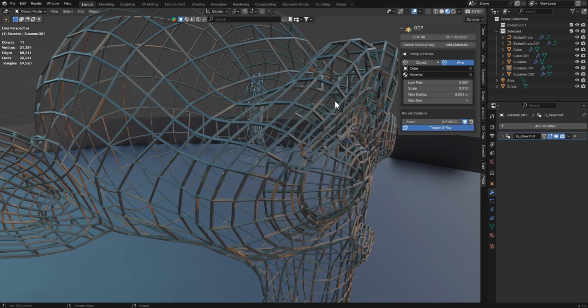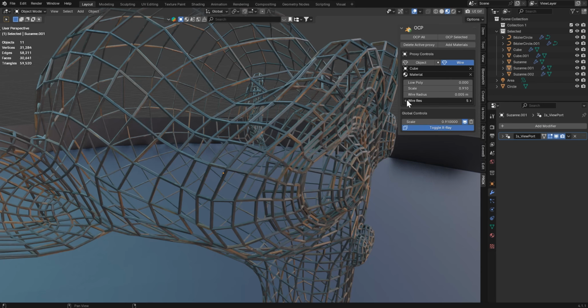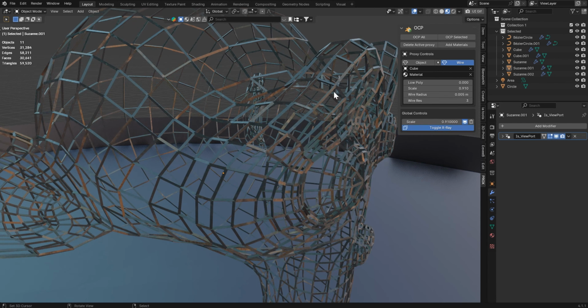And then also keep in mind that when you are in wireframe, you're going to get wire radius and wire resolution. You're going to crash Blender if you bring your wire resolution up too high. Something like 4 to 6 is more than enough. In fact, if you just kept it around 3, that's pretty good.